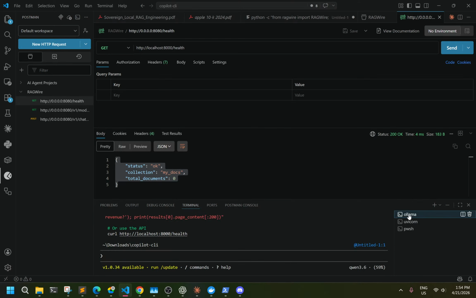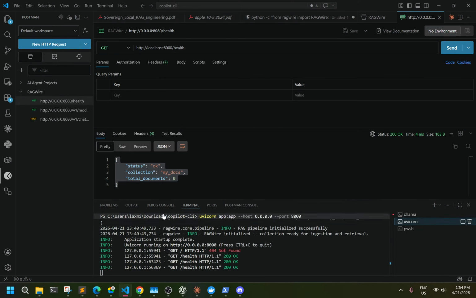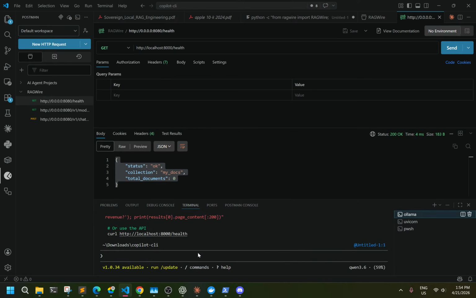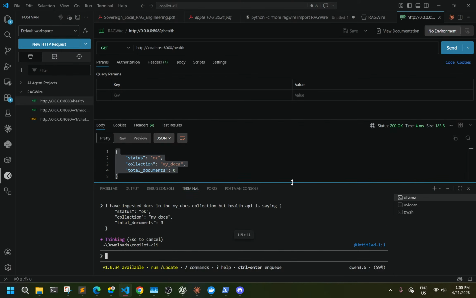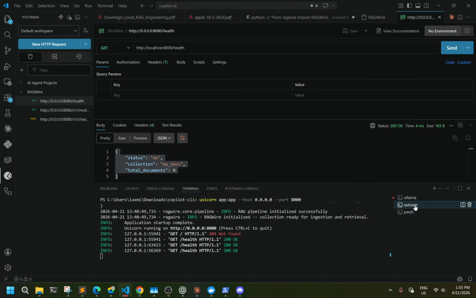So if you want to fix it, I can just simply come here to Ollama and ask a question to fix it. For example, I take this and thereafter ask: basically, I have ingested docs in the my docs collection, but the health API is saying this. Okay, so it will automatically identify the error and fix it automatically. You will notice previously we ran our Uvicorn server, this app.py server, and it is running.